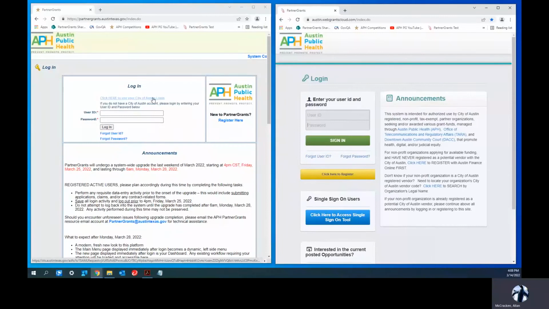Those credentials have changed from the top down to this single sign-on button. For City of Austin users who click this button, you will be automatically loaded into PartnerGrants if you have already signed on to single sign-on in any of the other Microsoft Online applications. If you have not done so, you will encounter the City of Austin splash screen, and then you can log in from there.